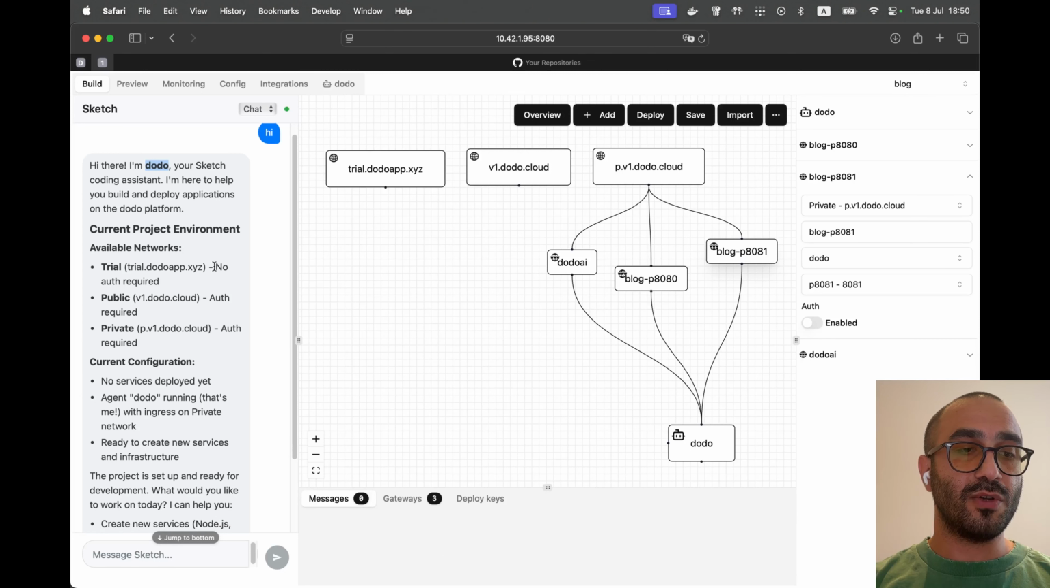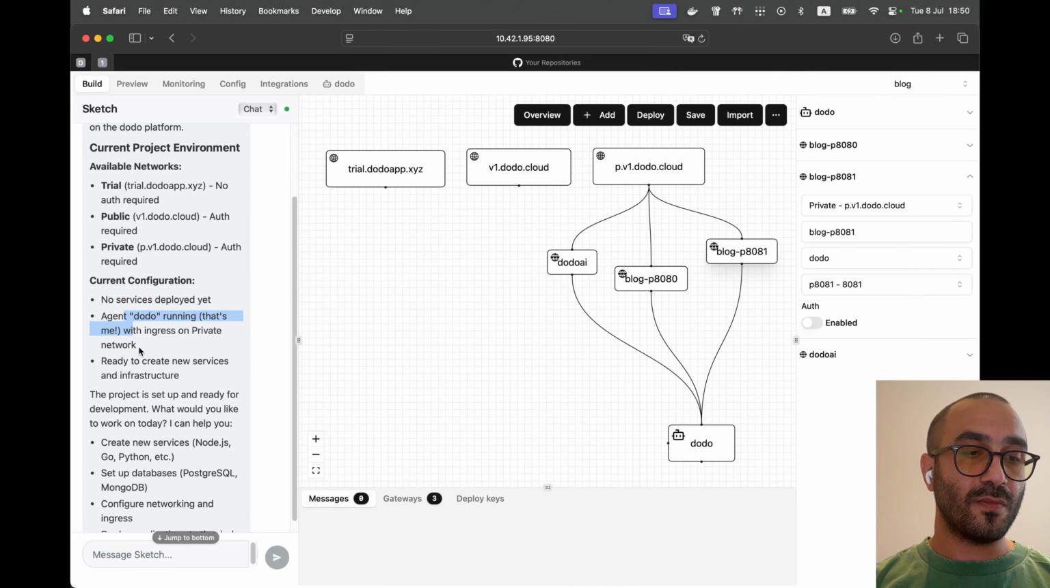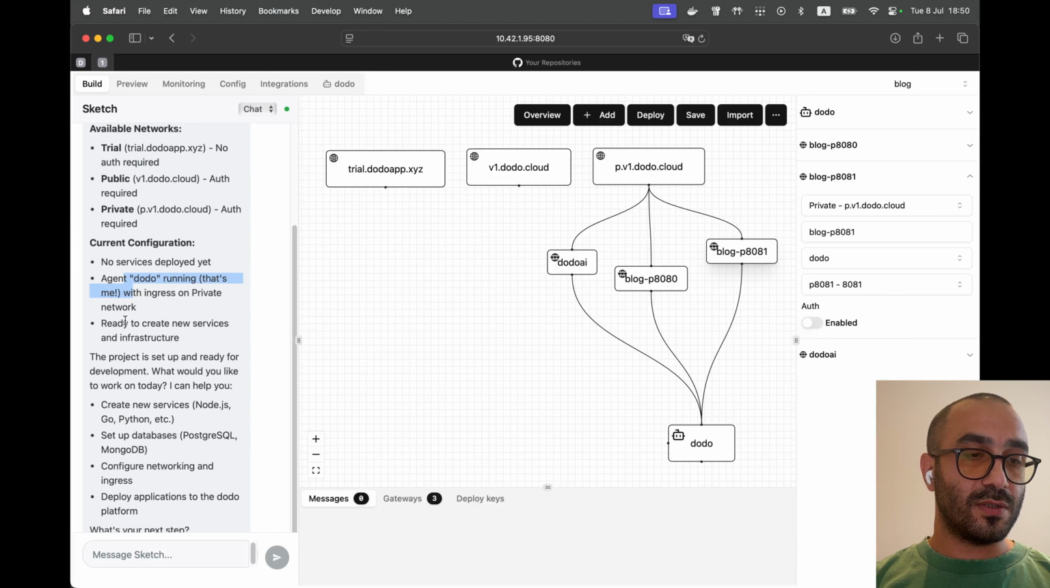So if we go back to the agent chat interface, it's greeting us with its own name and then giving us a summary of the project environment. It's saying that there are three networks available for the project. There's no services running yet apart from the Dodo, and it's ready to help us create new services for infrastructure.